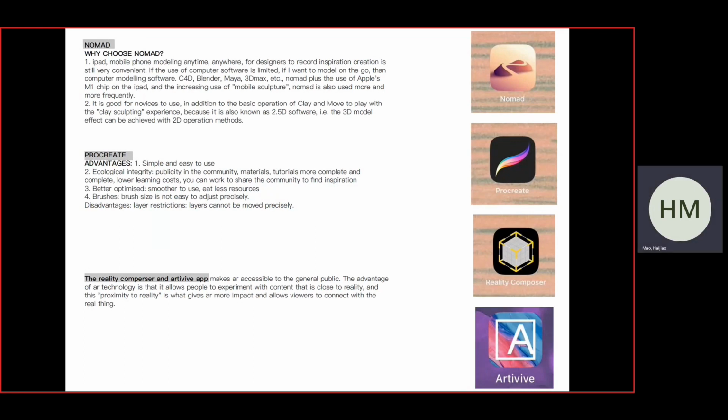So why did I choose Nomad? Because I can use Nomad on an iPad or mobile phone. I can model every time, everywhere, to recall inspiration, which is very convenient. The use of computer software is limited if I want to model on the go, such as computer modeling software like ZBrush, Blender, Maya, 3ds Max, and so on.